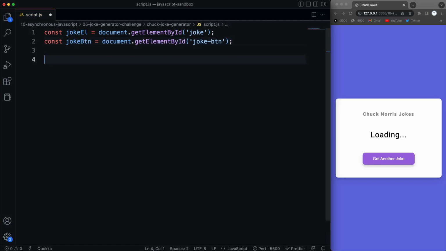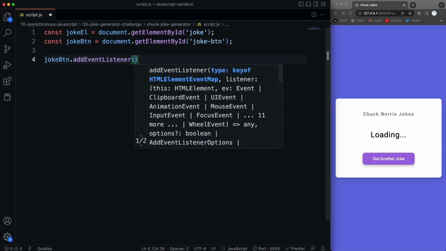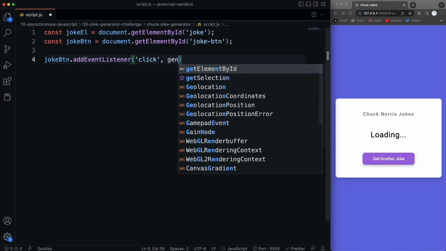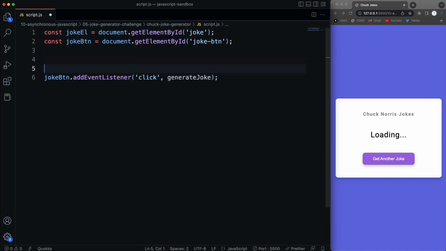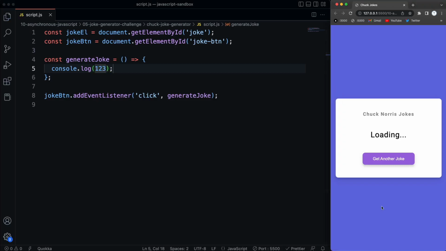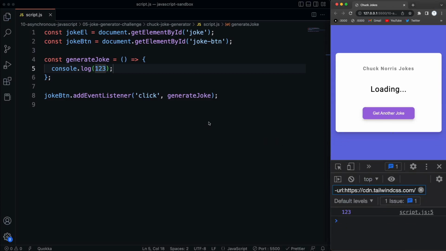All right, now I'm going to add my event listener. So let's say jokeBtn.addEventListener, and we're going to listen for a click. When that happens, let's call a function called generateJoke. All right, and then we'll come up here and let's create that. I'll use an arrow function just to switch things up a little bit. So let's say generateJoke, and then for now, let's just do a console.log 1, 2, 3. And then we'll open this up. Click on the button, we get 1, 2, 3.